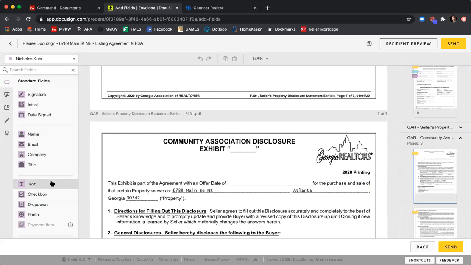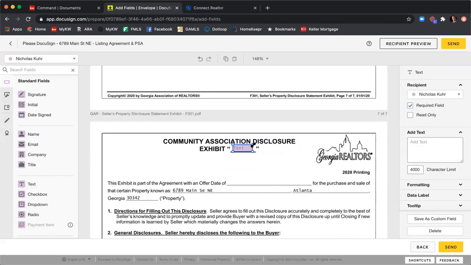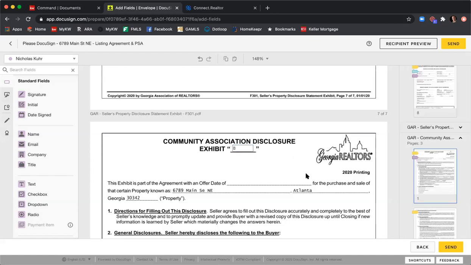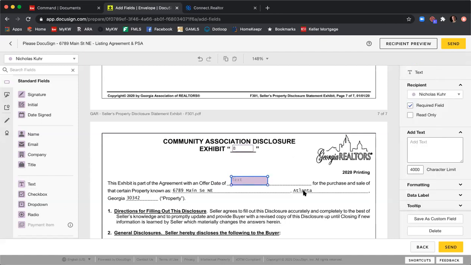So I would add a text field. I'm going to do this under myself. I'm going to select the text field here, just add text. And then I usually like to do the community association disclosure as exhibit B. And I'm going to uncheck required field and check read only. That way, as read only, it'll show up for everyone throughout the entire process when they go to sign. And I'll add a text box here of an offer date of 6/26/2020, uncheck required field and check read only.